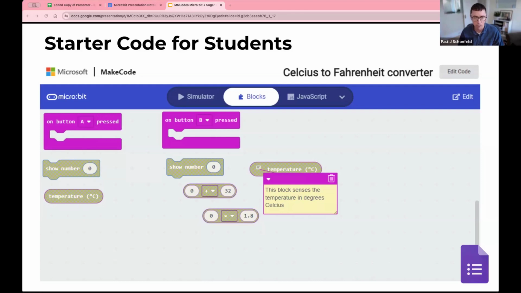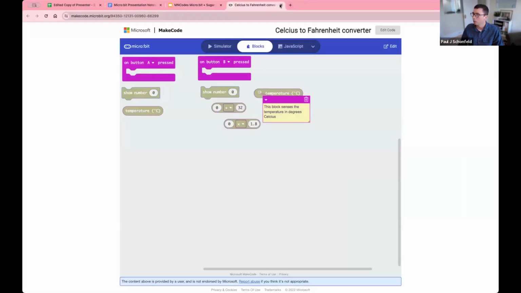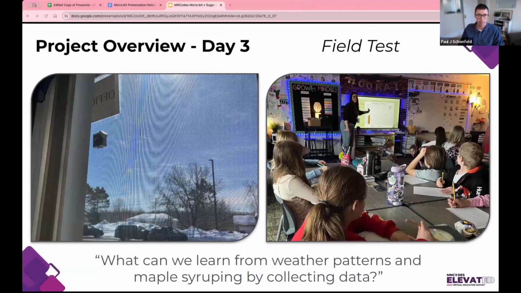So the microbit will display the temperature in degrees Celsius when button A is pressed, and when button B is pressed, they're working through the math and the arrangement of the blocks here to convert that temperature in Celsius to a temperature in Fahrenheit. So we walk them through that process using this starter code. Okay, next slide, Andy.